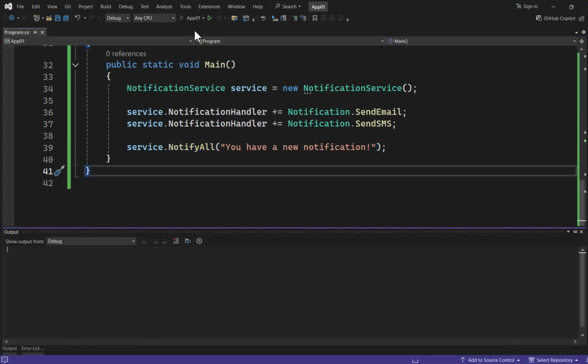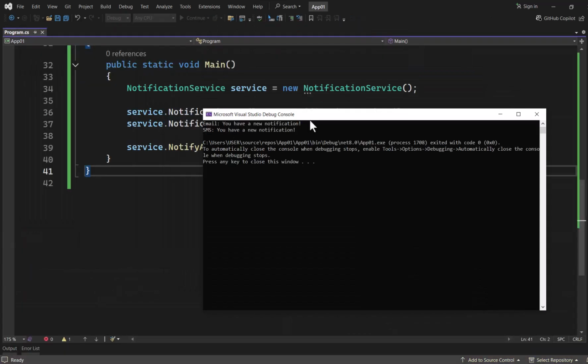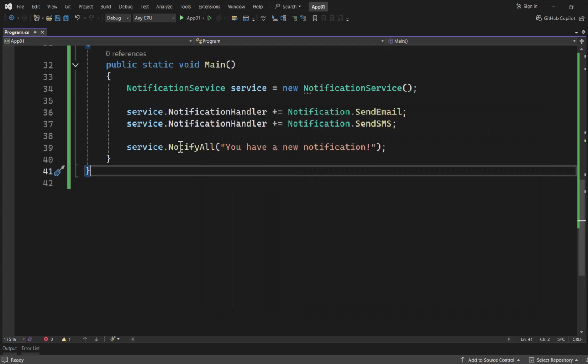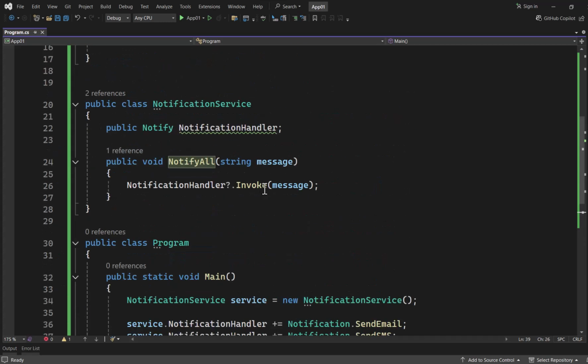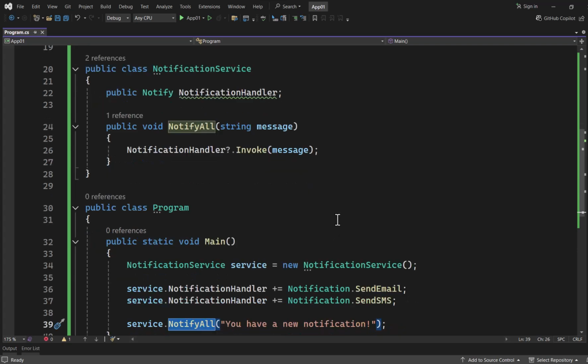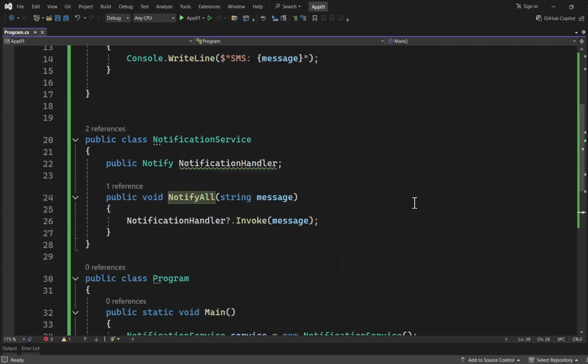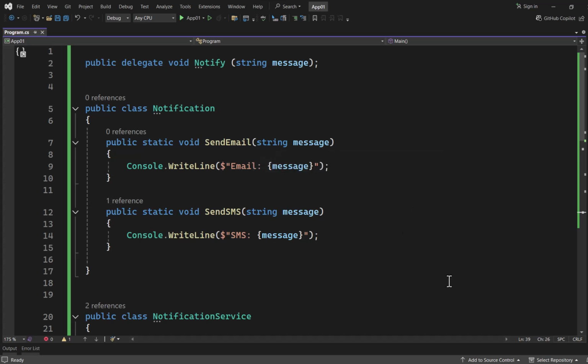So what I expect if I run my application is that I should see the same result. You have the new notification from the email and you have the new notification from the SMS. So here we are ensuring that the notify all method dynamically calls all methods assigned to the notification handler, whatever the methods are. And to prove something like that, let me add one more method. We have here actually two.